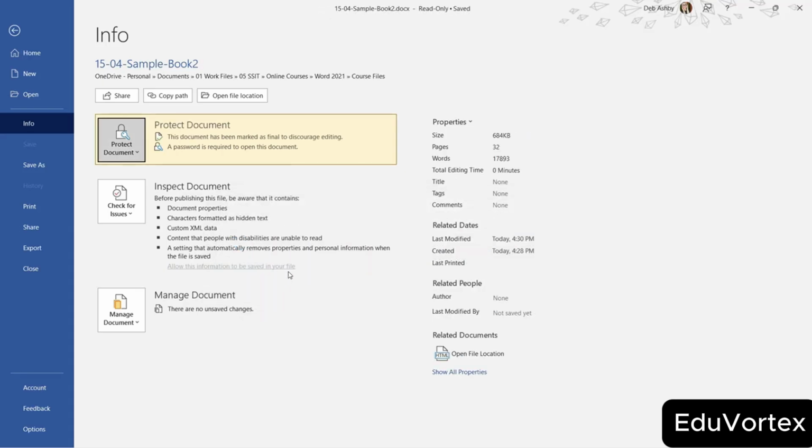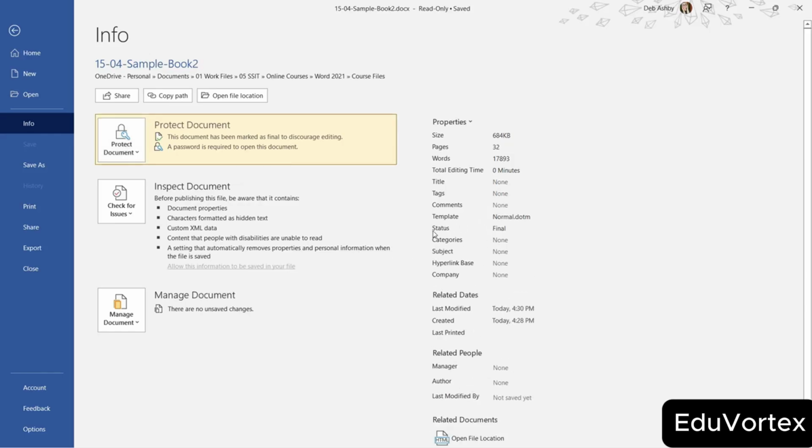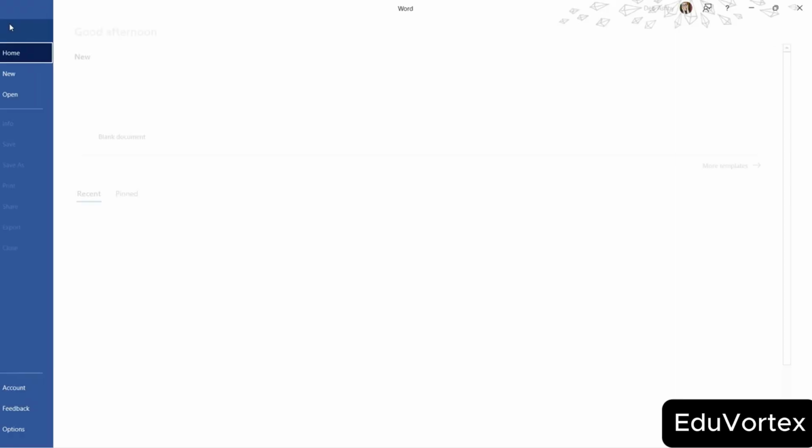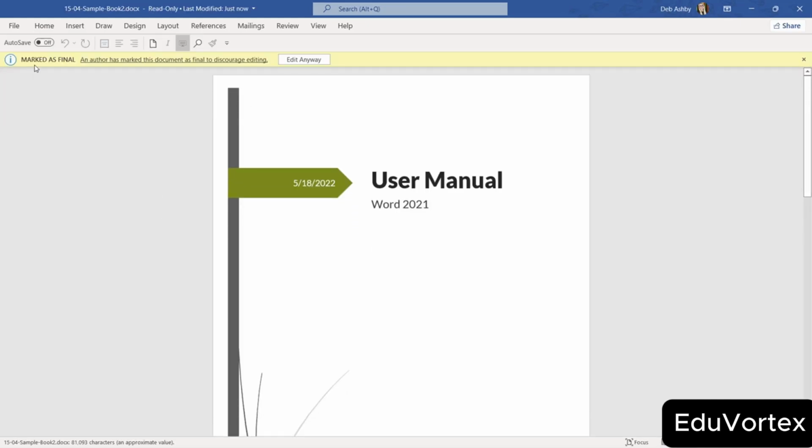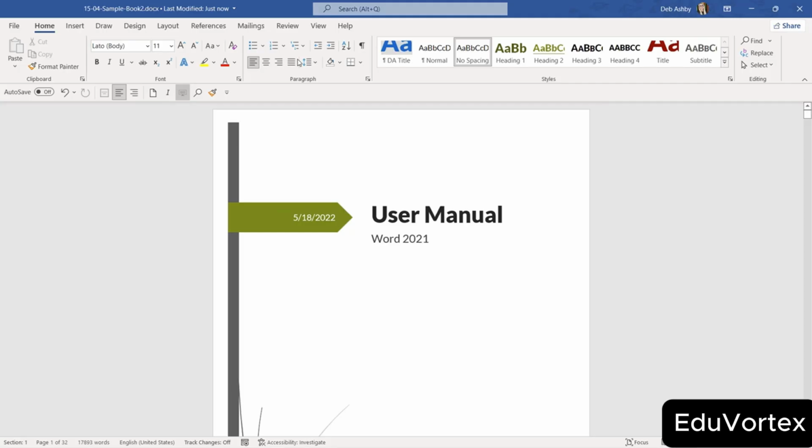And what you'll notice is that as soon as you do that, if we take a look at our document properties, you'll be able to see the status changes to final in here. So now if we close this document down and then attempt to reopen it, we've still got a password on there. So let's enter that in. But it's also going to tell us that this document is marked as final. So in order to start making changes to this document, the user effectively has to opt in and say edit anyway. So they're making a conscious choice to edit this document.